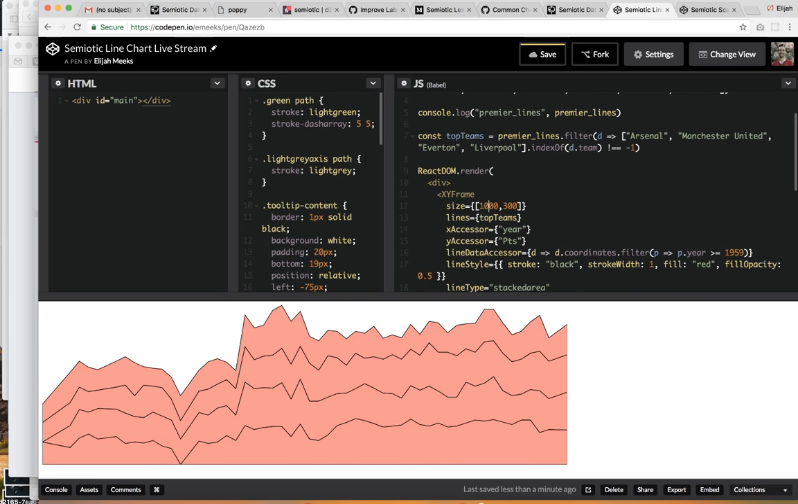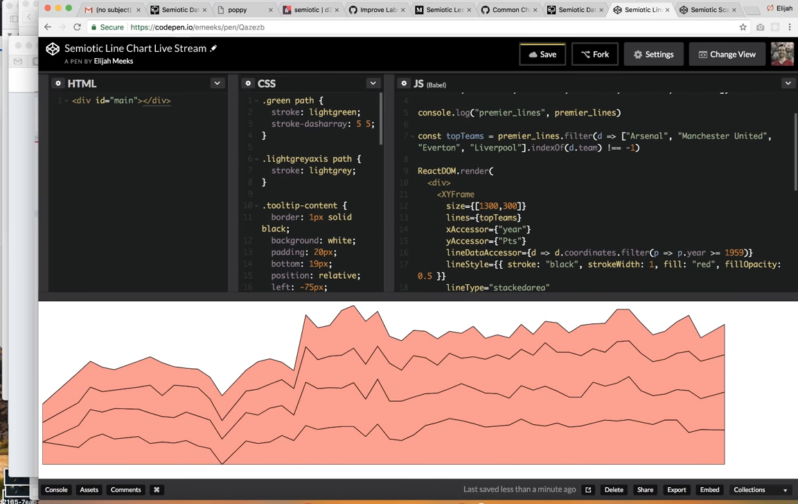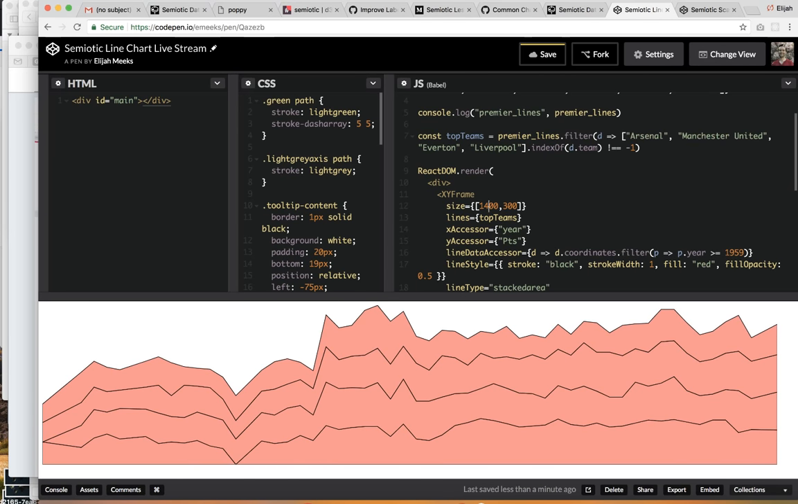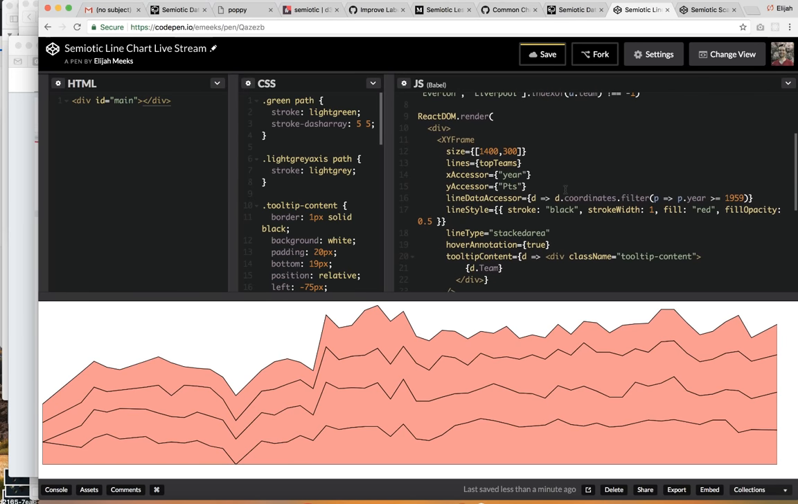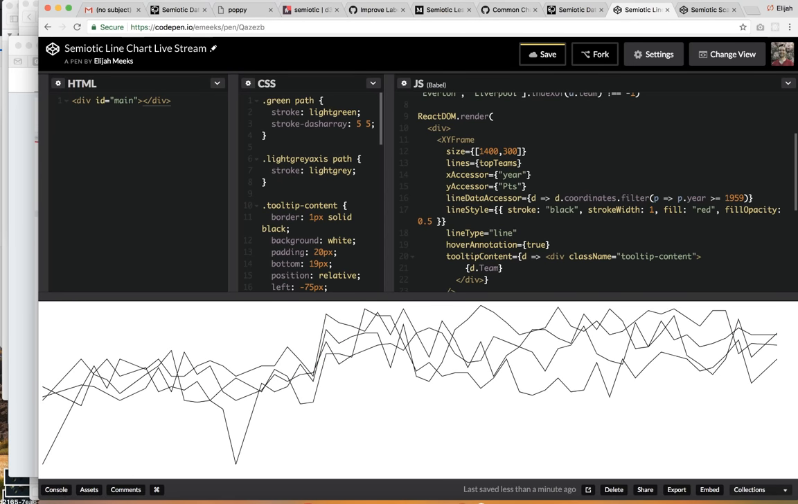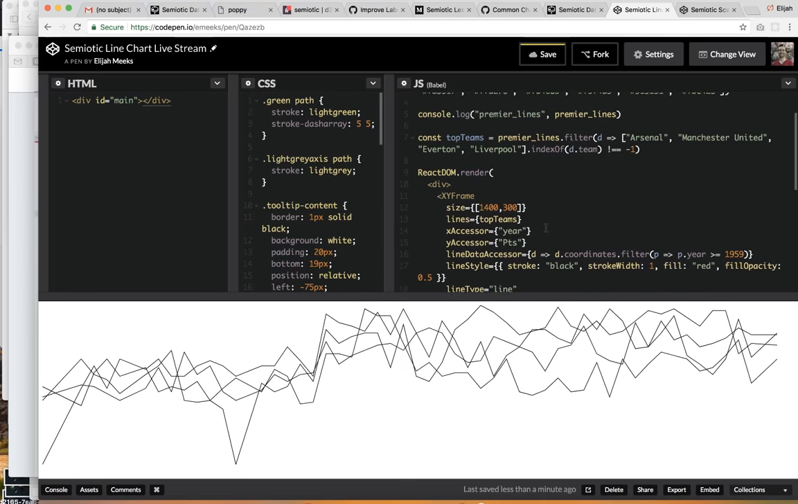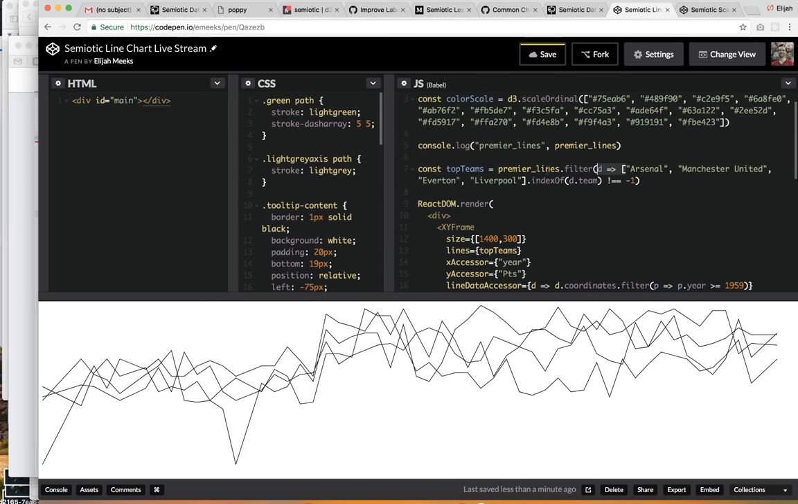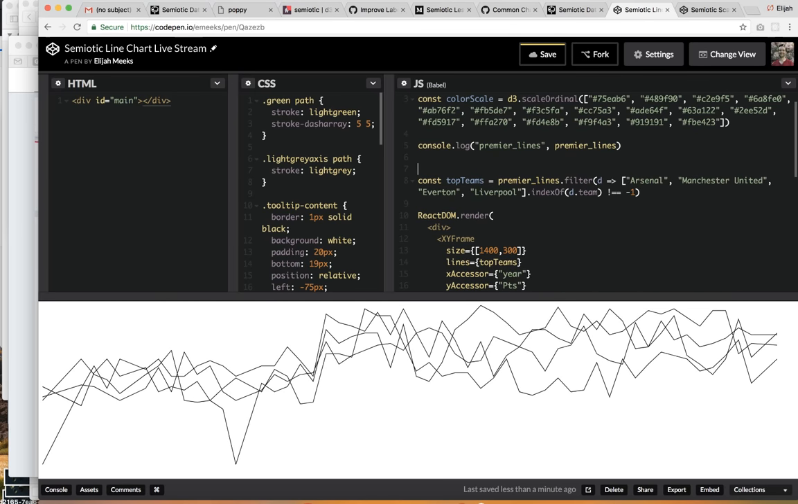I can make this view a little bit longer so that it takes up more of my screen. Might as well take advantage of it. And I can get out of the stacked area chart for now, back to the line chart. I think I prefer that for now. We've got 4 teams. We can give those teams some different colors so we can start to compare the difference between them.